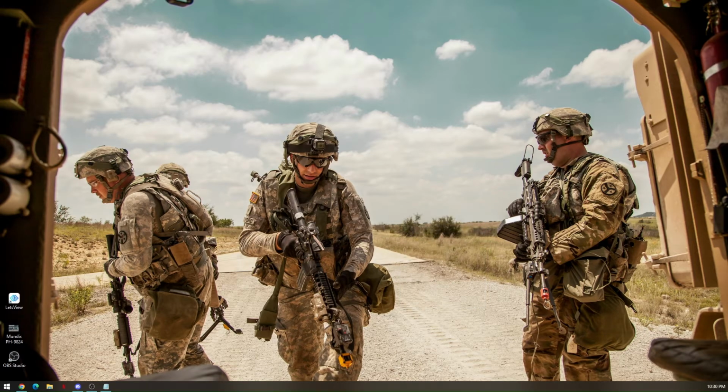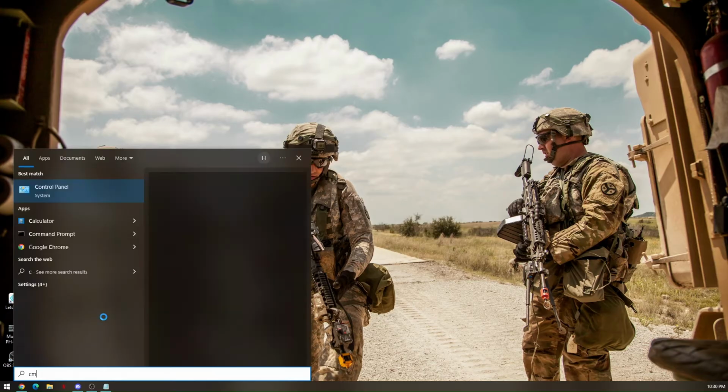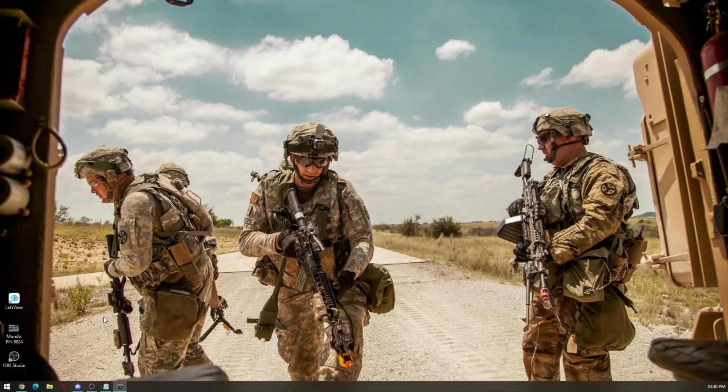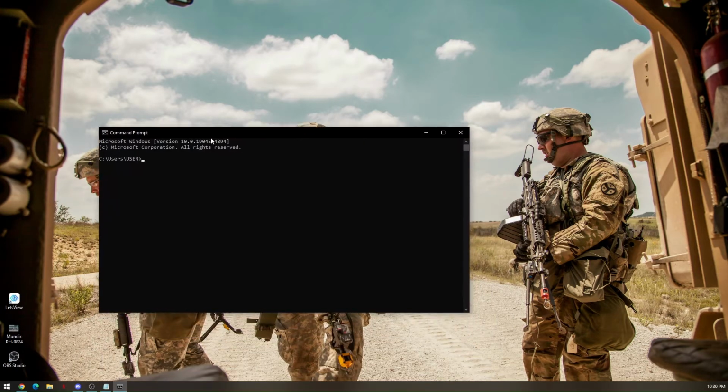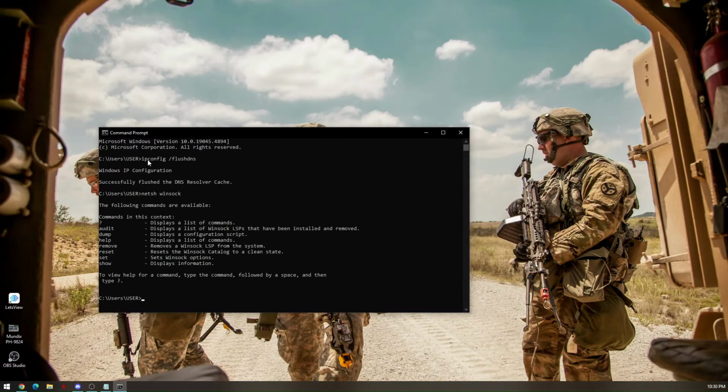So the first thing that you want to do is go ahead to your Windows icon right here and then type CMD and then hit enter. And then once you're on command prompt, just simply type in ipconfig space forward slash flushdns. Then click enter and then type in again netsh winsock reset and then hit enter.